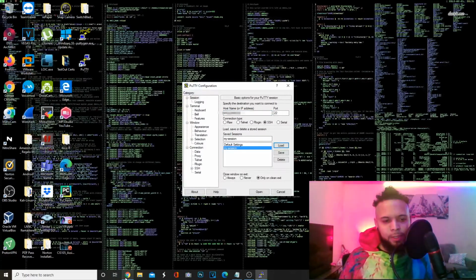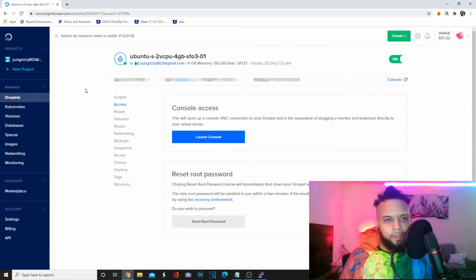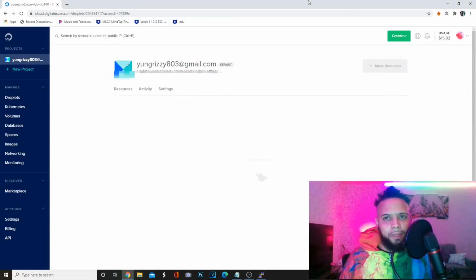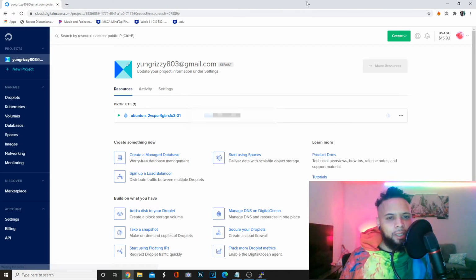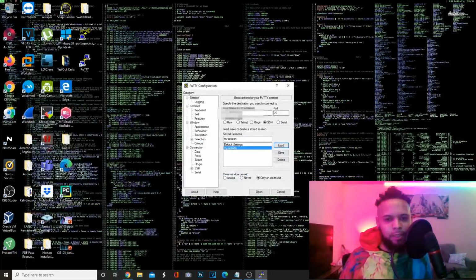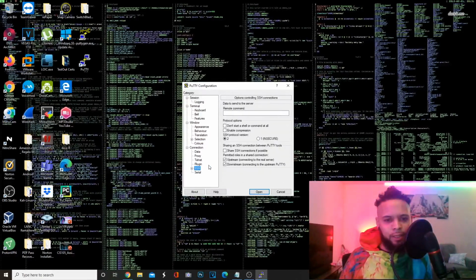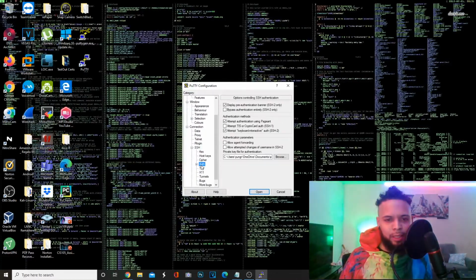So this is my IP address. When you're on Droplet, if you go to your actual home page here, you can go here. This is the IP address that I copied, and I just pasted it here. Then I clicked on SSH, and I made sure that this is checked and the two at the bottom are checked, and then I opened authentication.